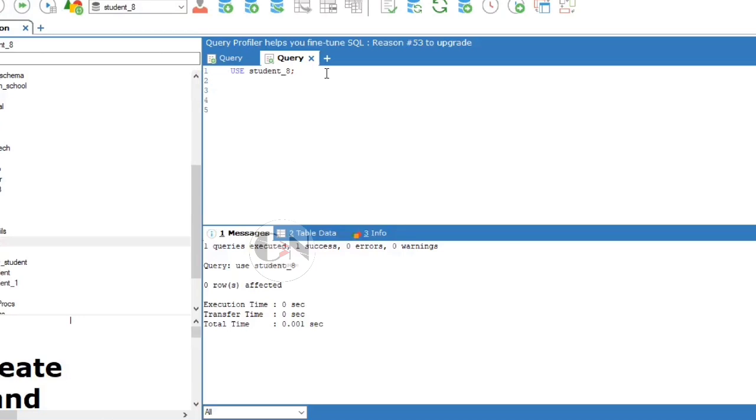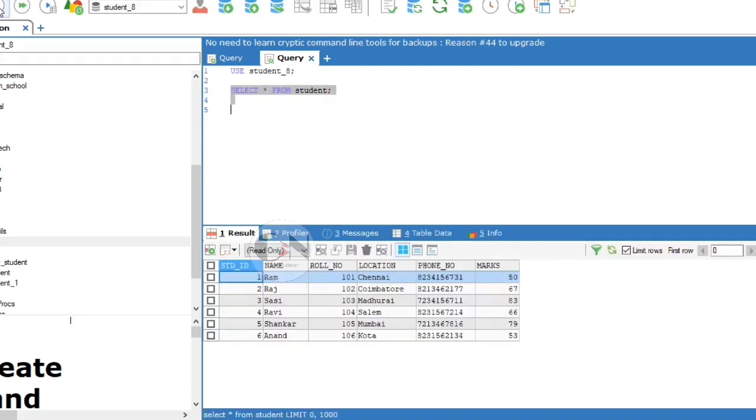Let's apply this with some examples. Today I am using two tables, student and new_student, under student_8. The query is to extract names of students whose section is A along with their location.